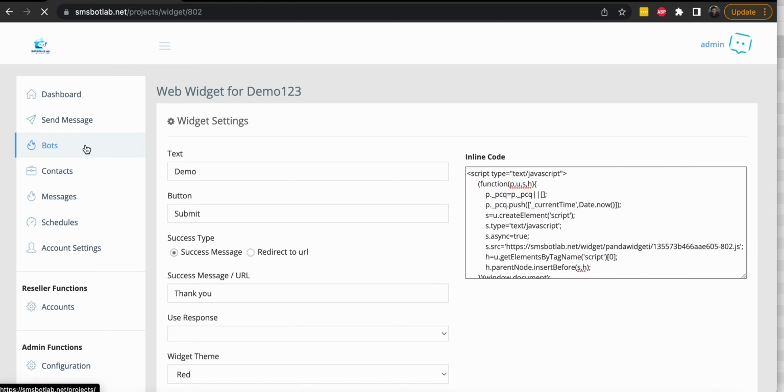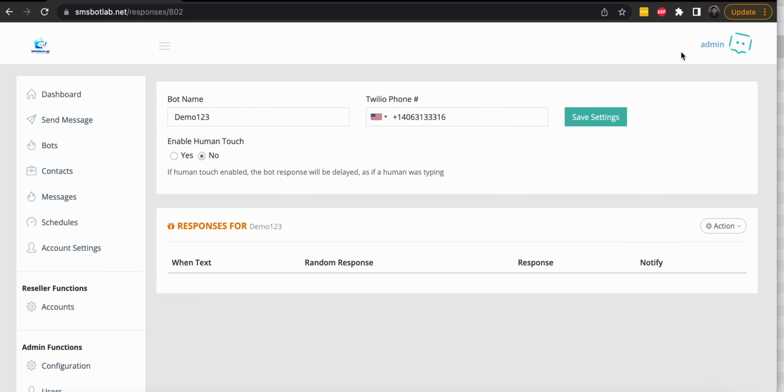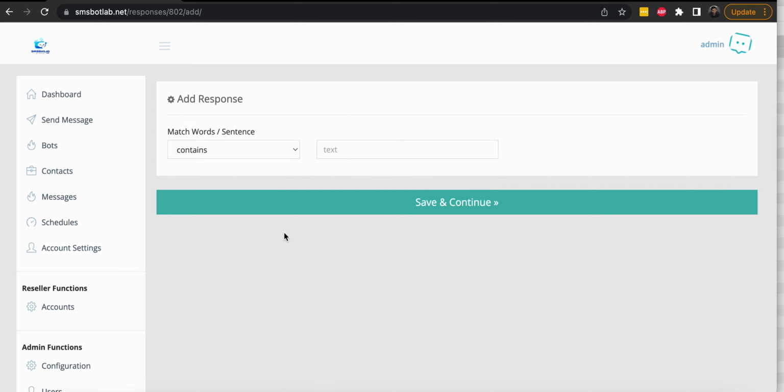Let's go back to bots. Let's click on edit. This is where we can set up the bot. So let's go ahead and set it up. You see the phone number here. If you enable a human touch, it's going to respond back a couple seconds late, so it looks like it's real. Click on action, click on add a response.